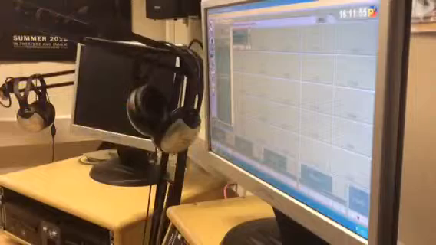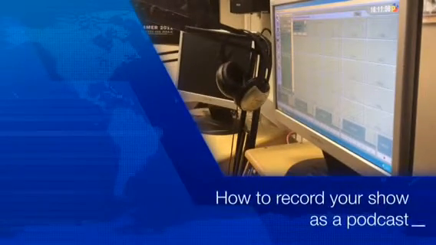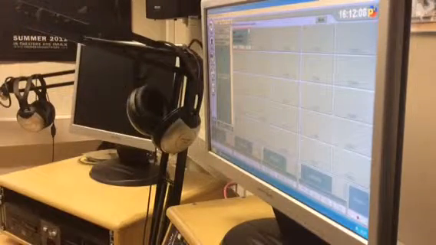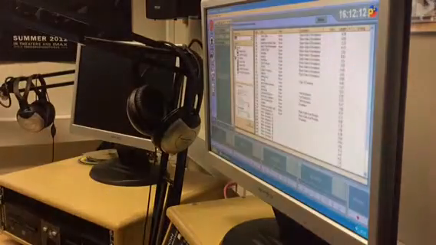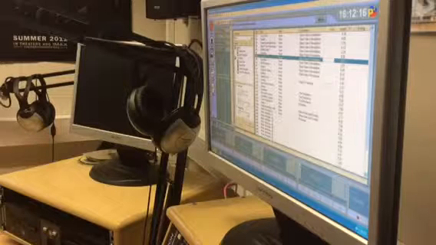Okay, so what I'm going to show you today is how to record your radio as a podcast. So you can see I've got all the mics and everything here ready, and the presenter's mic, etc. What I'm going to do here is first of all create a cart wall. I'm going to find a couple of songs and I'm just going to drag them in.